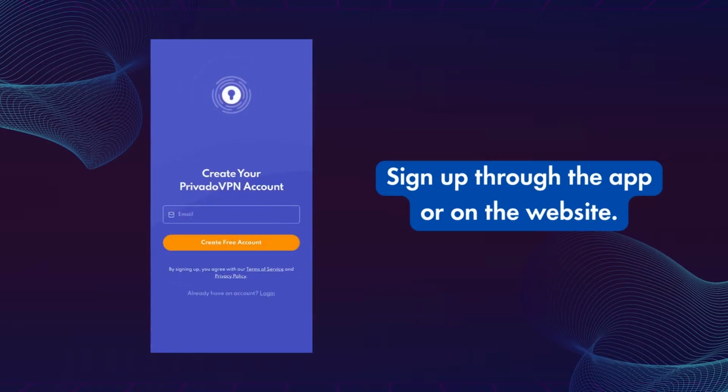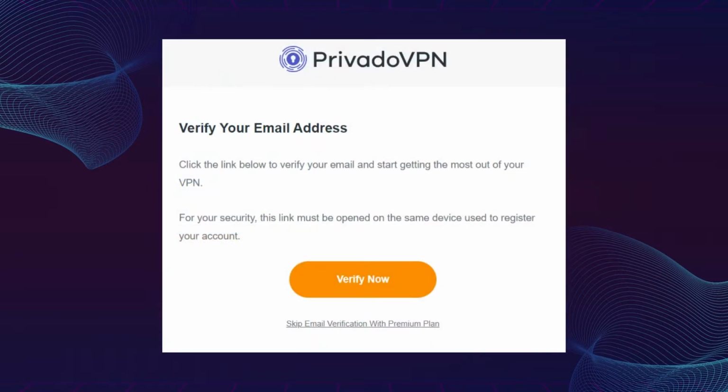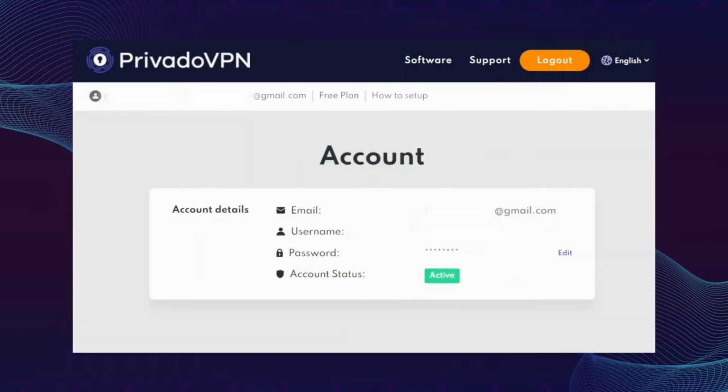You can sign up through the app or on the PrivadoVPN website. Simply enter your email address and select your plan. You'll receive an email in your inbox that asks you to verify your account. Once this is done, you can then log into your account.